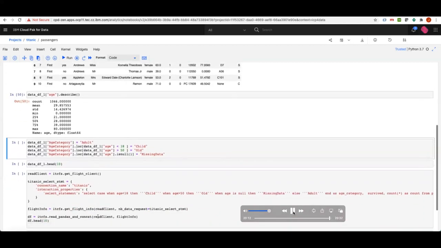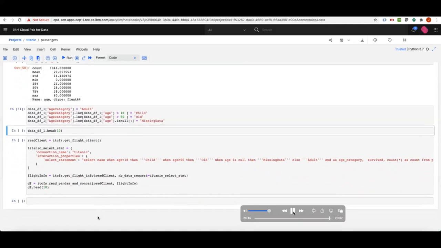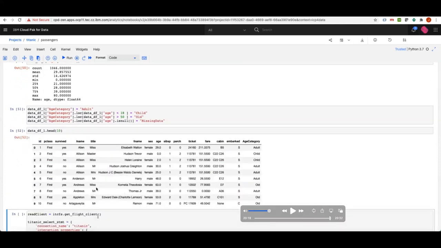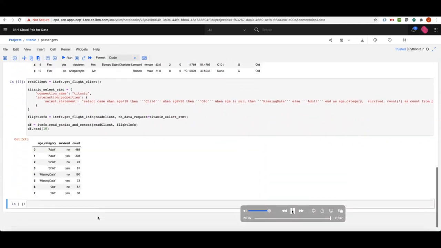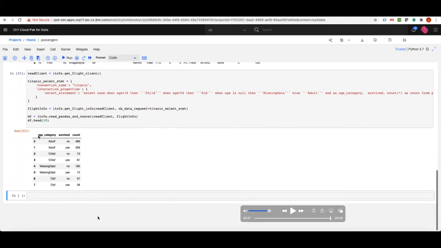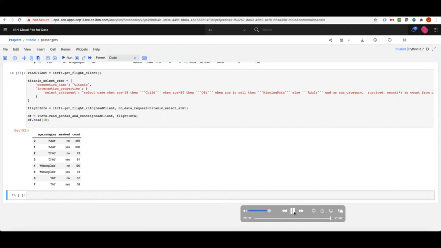So now I can again display the data, and these data are replaced. We have the new age category: adult, child, adult, etc. And we can also do a select statement here where we have the information based on the categories, how many survived, from adult, from child, and there are some missing data which need to be resolved later in the analysis for other modeling, but it's out of scope of this demo. So that's all from myself.